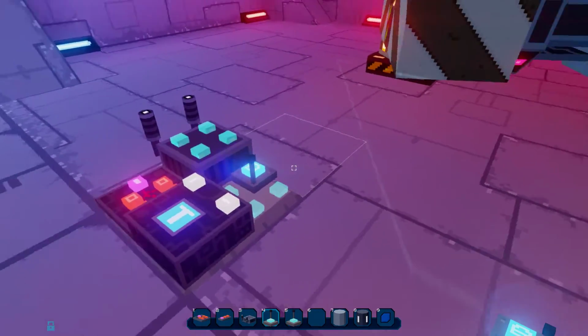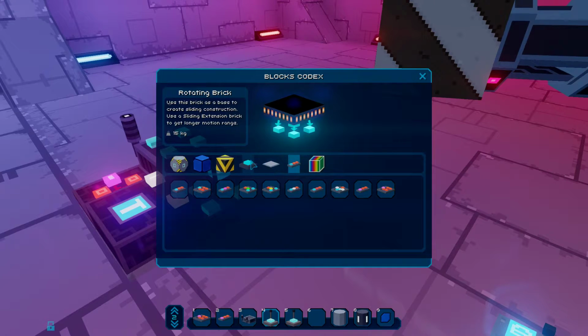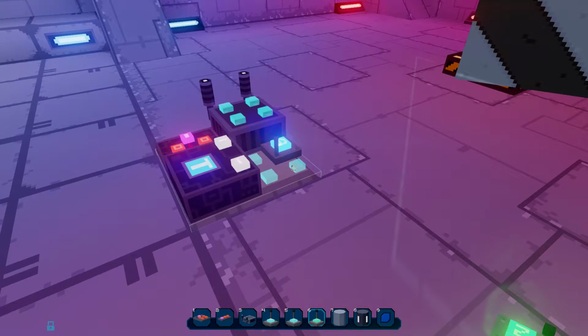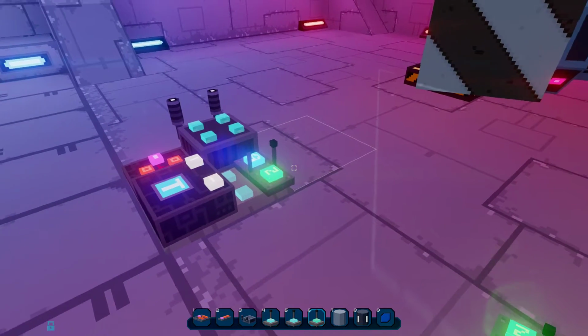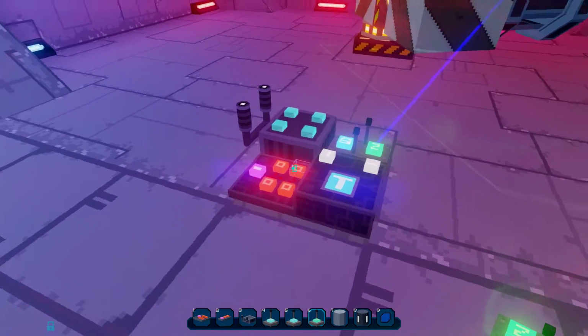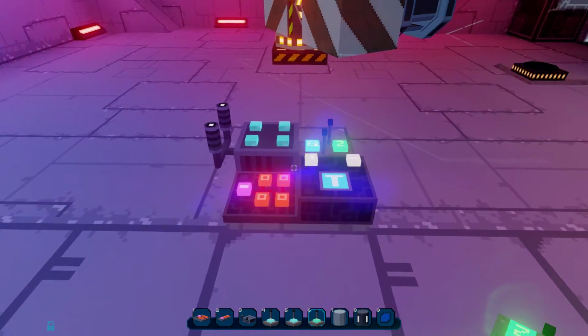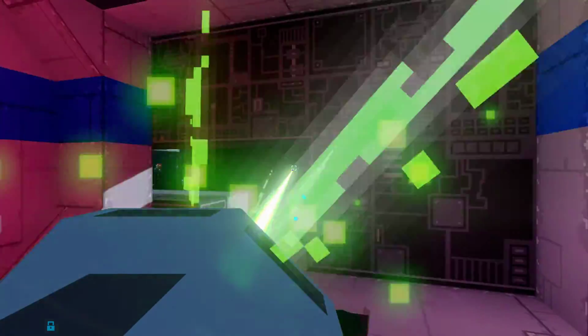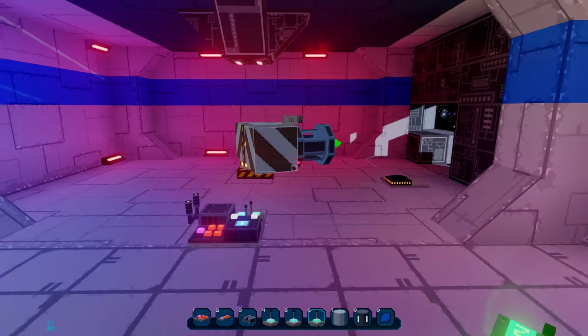You can also use a hotkey button, like this hotkey for example, and it will work exactly the same. So you put the hotkey, you link it to your system, and then you also link it like that, and now I am pressing my hotkey number 2 to activate the turret system like that. Okay, so that's really nice.